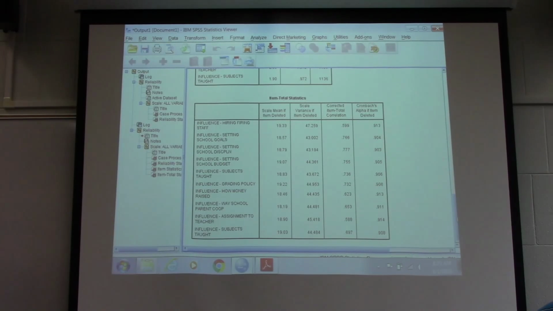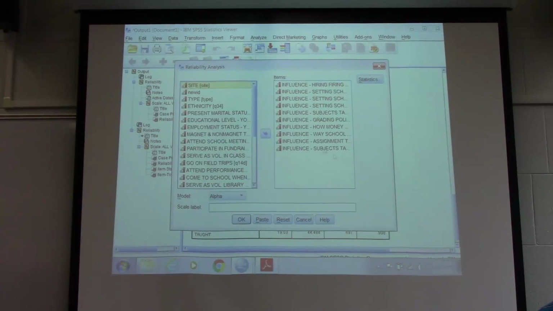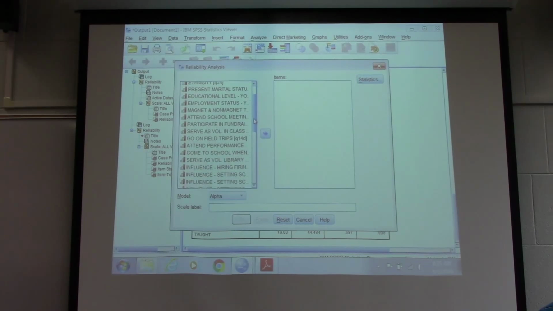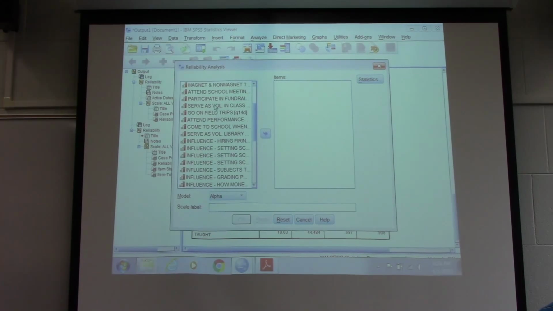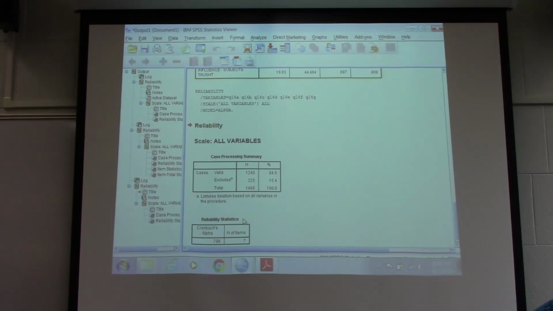For independent practice 2, this time I want you to go up to analyze, and we're going to look at parent involvement items. So we're going to go down to scale, run a reliability analysis, go ahead and click reset, and that moves all of the items that were presently there back over. And we're going to find all the things that have to do with parental involvement, which is our Q14A all the way down to Q14G. I'm going to move them over and click OK.